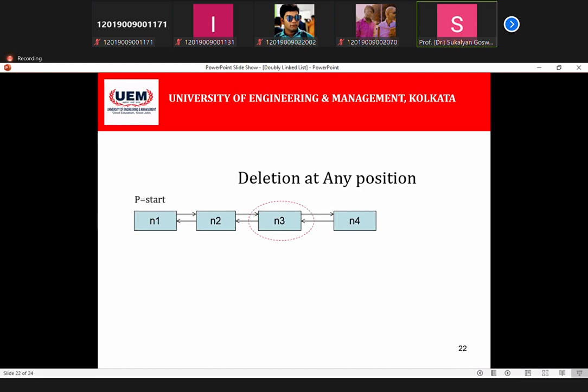Suppose you want to delete this N3 node. So what you will do, again, you need to make a link. The N2 next should be connected with N4, and N4 prev should be connected with N2. So the node you want to delete is N3, and you need to make these connections, and automatically then N3 will lose any connectivity, and you may consider that that node is getting deleted.